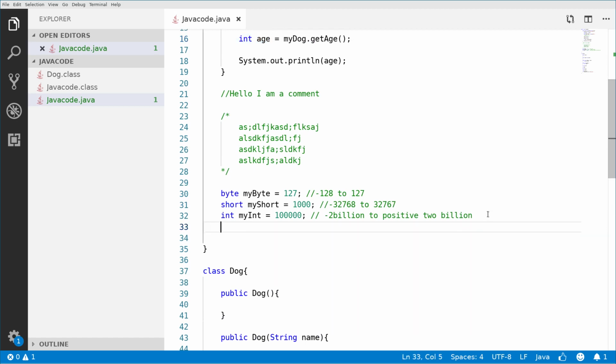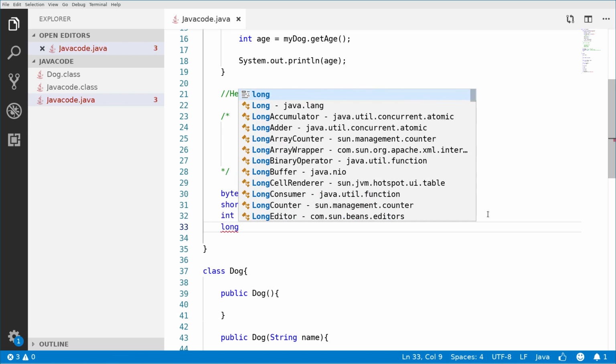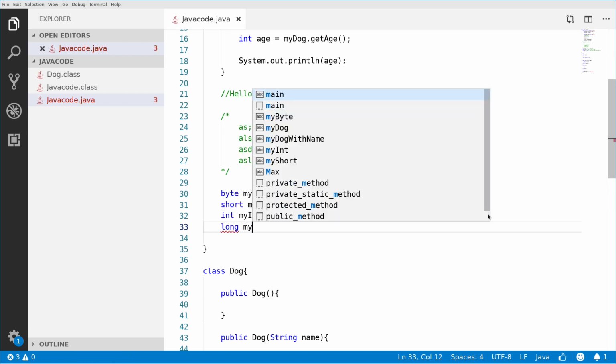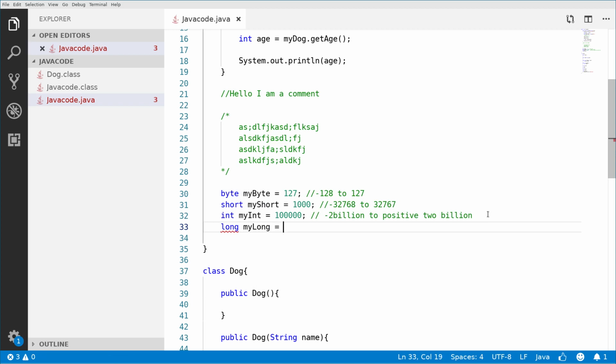And then we have longs. Well, a long is an even larger one. I'll call it my long, and this is just insanely large. So it goes from, I don't even know how to pronounce it, so let me see if I can figure out what this number is. So we have million, billion, trillion, quadrillion, quintillion or something. I don't know, it's a huge number, so you can really store very large numbers in a long, right?